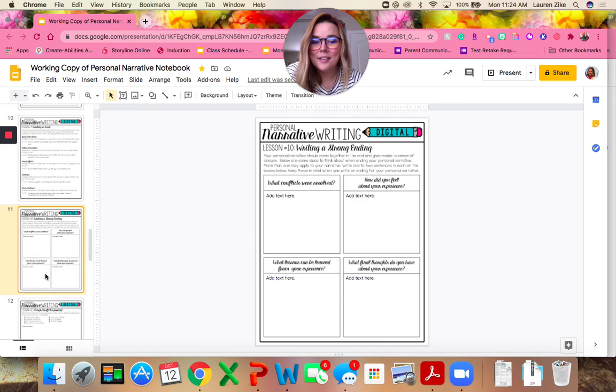Lesson 10 talks about writing a strong ending. Writing a strong ending is almost just as important as writing that strong lead or that strong beginning part of our narrative. It says your personal narrative should come together in the end and give the reader a sense of closure. You don't want to end your narrative on a cliffhanger.